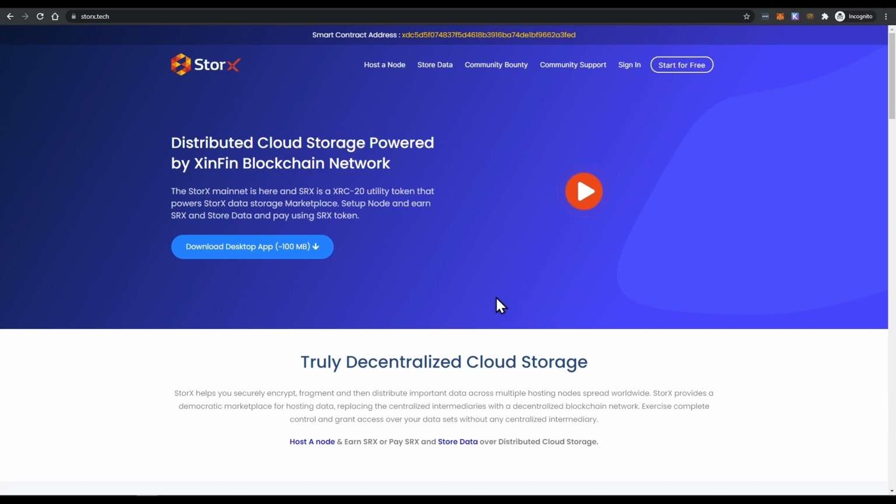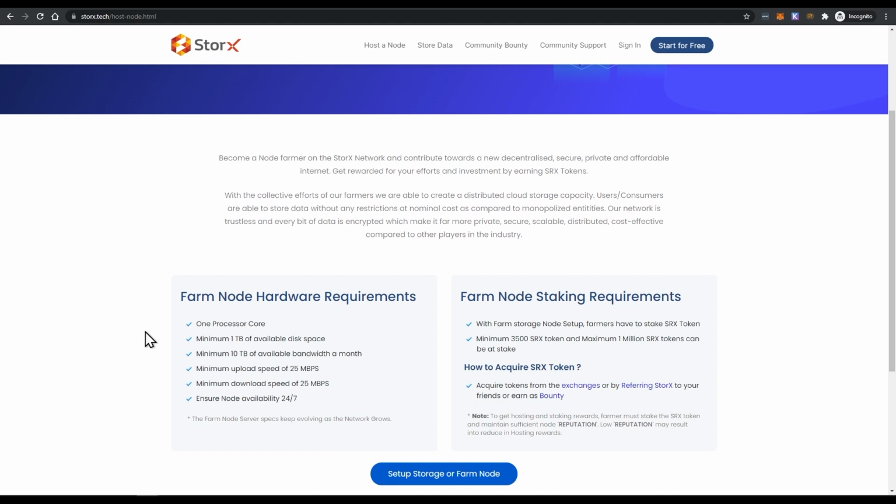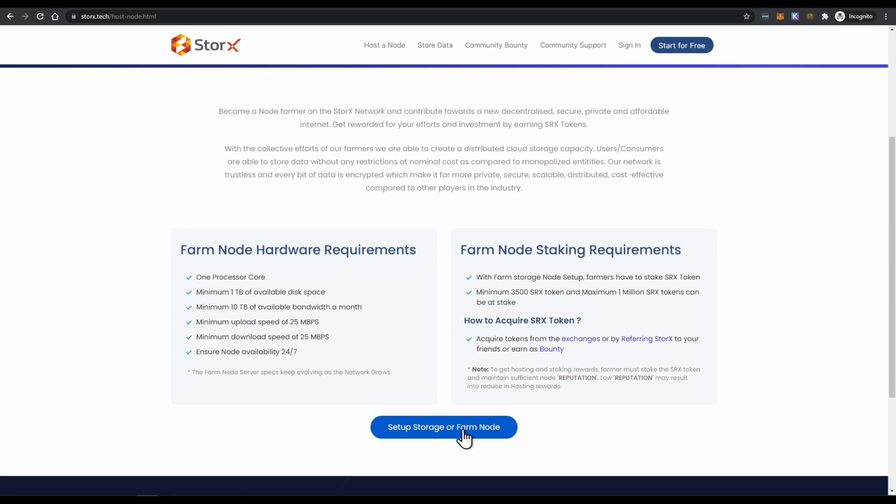If you come on here, you will see all sorts of information. There's videos, there's documentation. Just tear this down. And up here, you're going to see a link that says host a node. Okay, if you click on that, you're going to get to this page. They're called farm nodes. It's a strange term, but they are called farm nodes, okay? So it says storage or farm node. My understanding is they're the same, but I may be wrong about that. I'm not sure. I think they're the same thing.